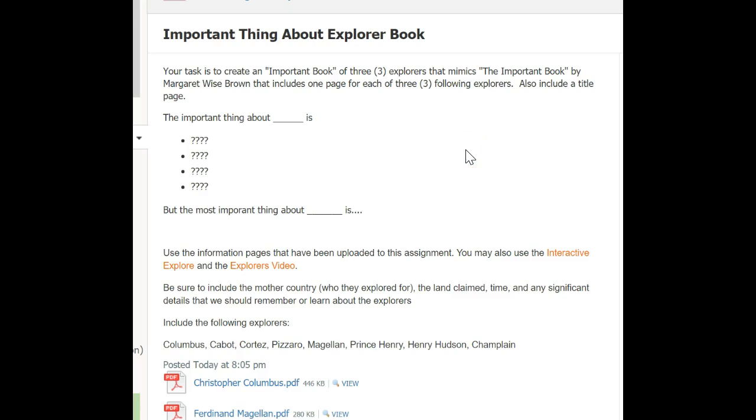Now, you want to put the very most important thing at the top. Whatever it would be that we should remember about Christopher Columbus, the most important thing should be the very first thing that you say about him. And then you're going to add 4 other details or facts about things that we should know. And then you're going to close it with, but the most important thing about Christopher Columbus is, and all you're doing here is repeating sentence 1. So sentence 1 and 6 are exactly the same, except the last one has the word but. And in between, you're going to have important facts.